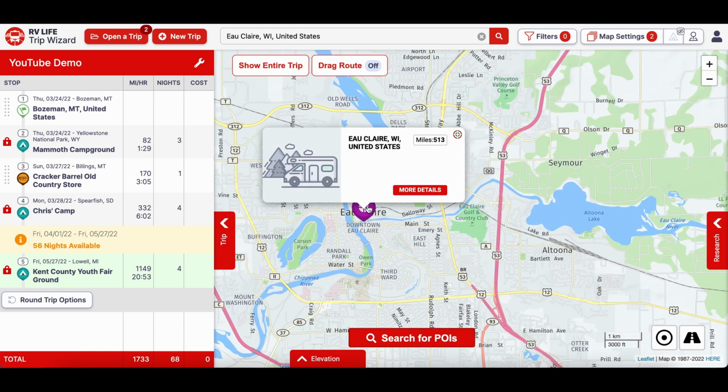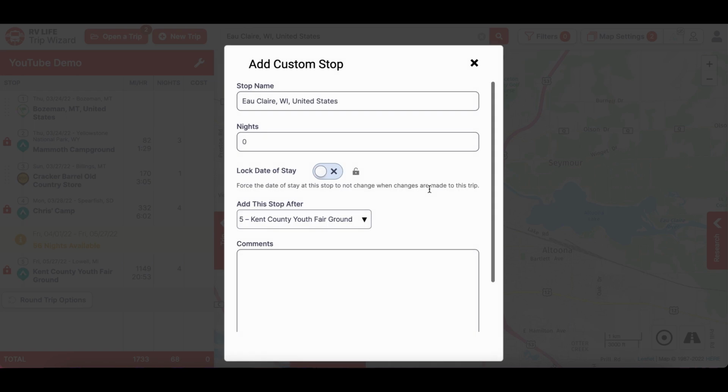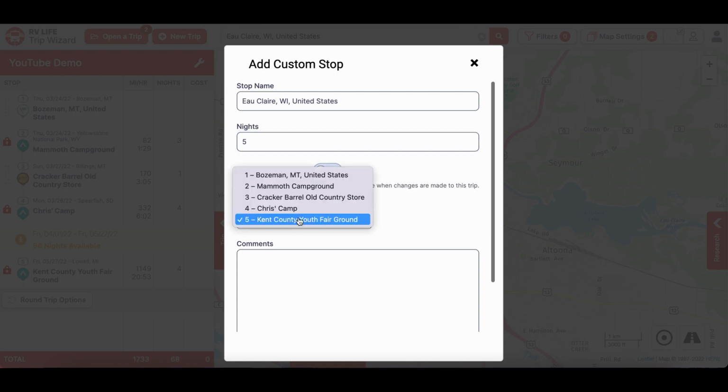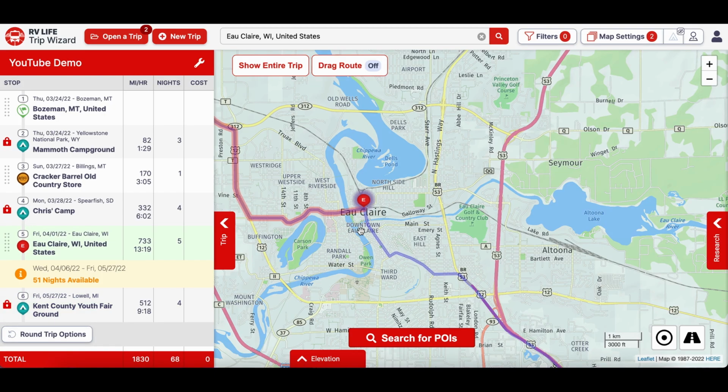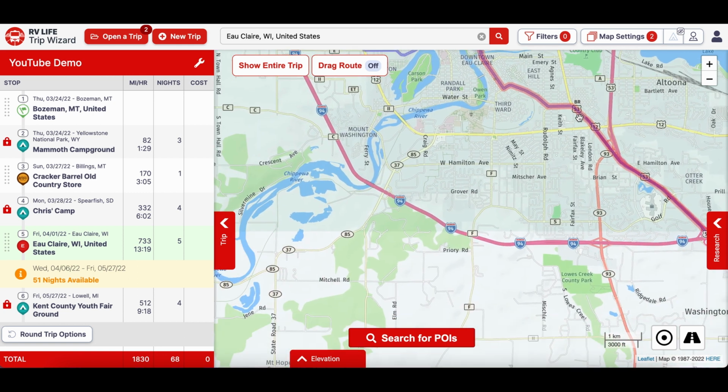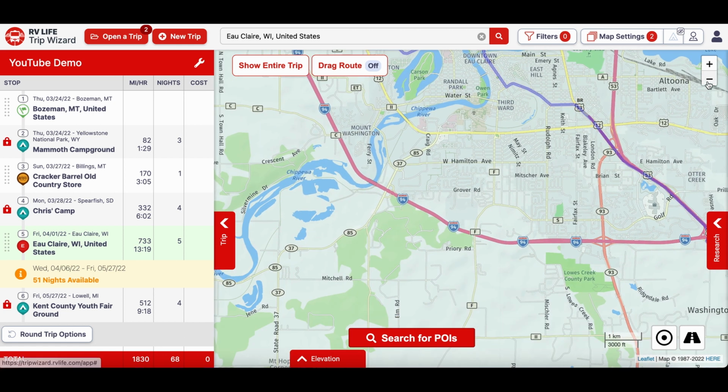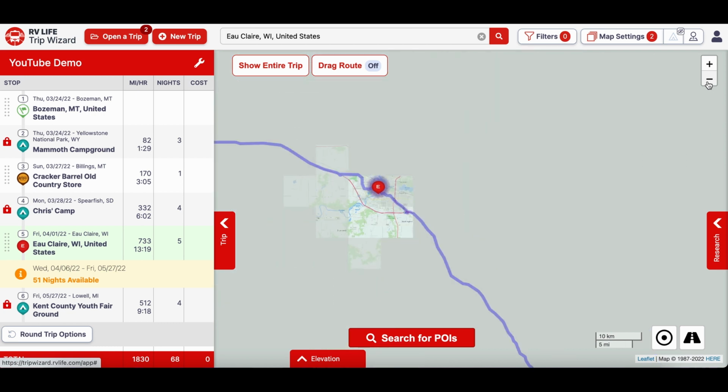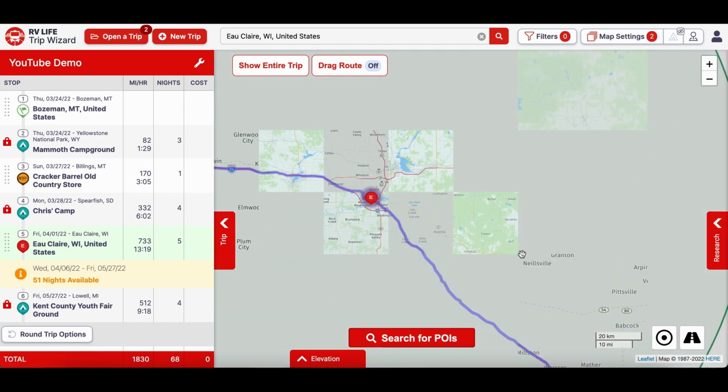And then we can come up here and we can say that we're going to stay for 5 nights. And we want to put this after Chris's camp. So we can put that on there, and then you can see it updated the number of nights that's left. And then it'll also reroute us to go up through Eau Claire. So this is just a really great, easy tool for those types of things.